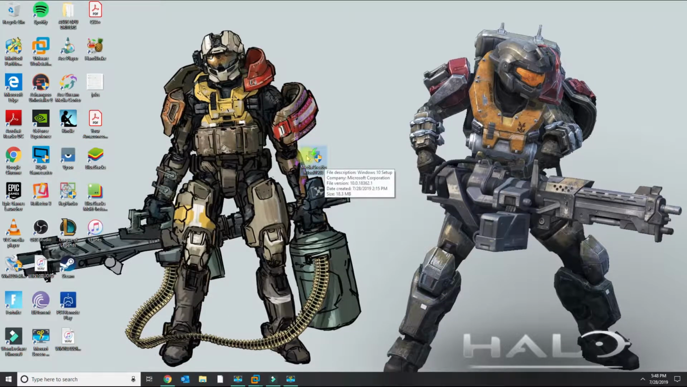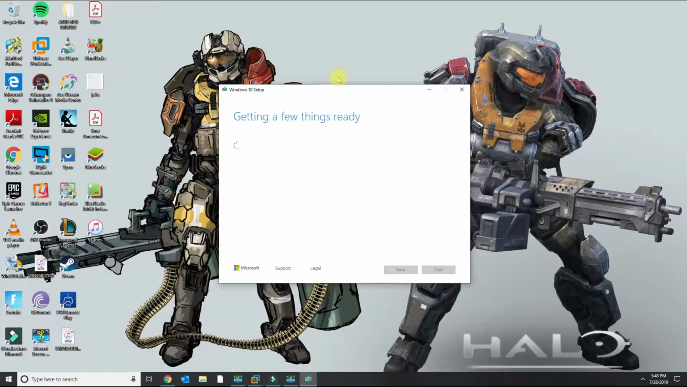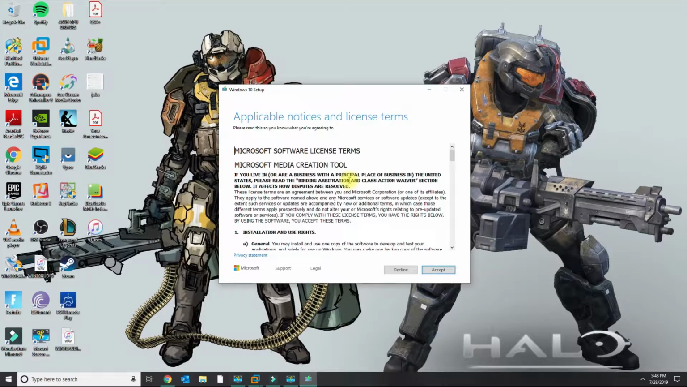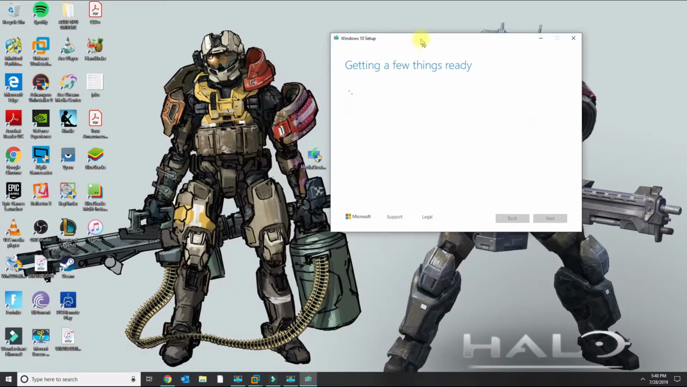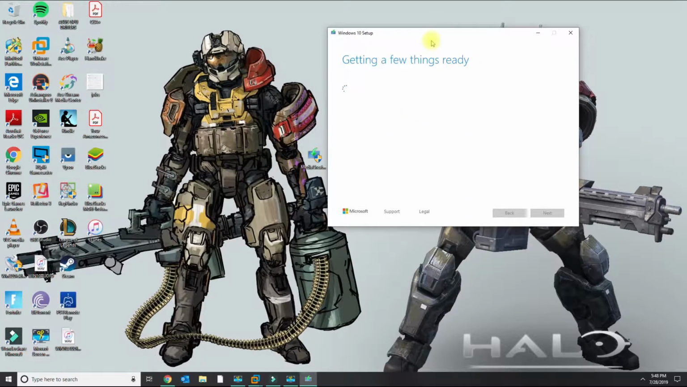Once you download the media creation tool, you want to go ahead and double click it. And it's going to load everything that you need. This will take some time depending on the computer specs and also your internet connection. Okay, so from here you want to go ahead and click accept. And wait for that to finish.